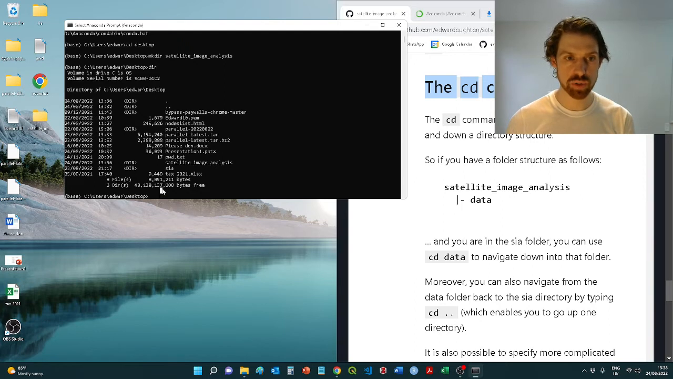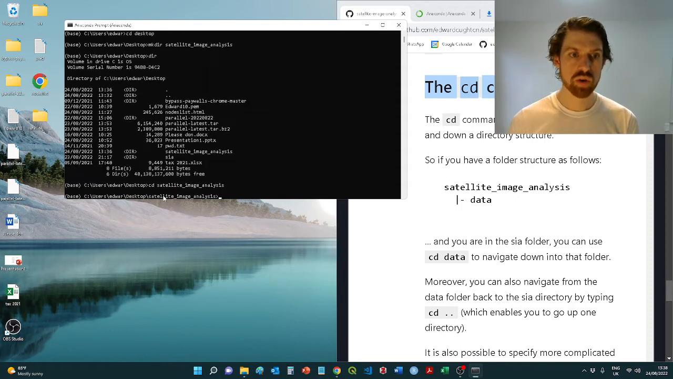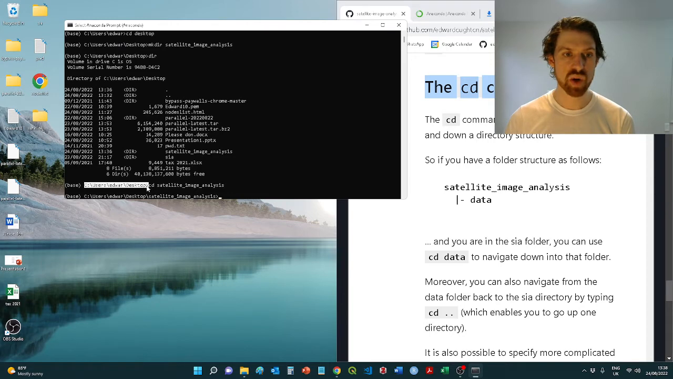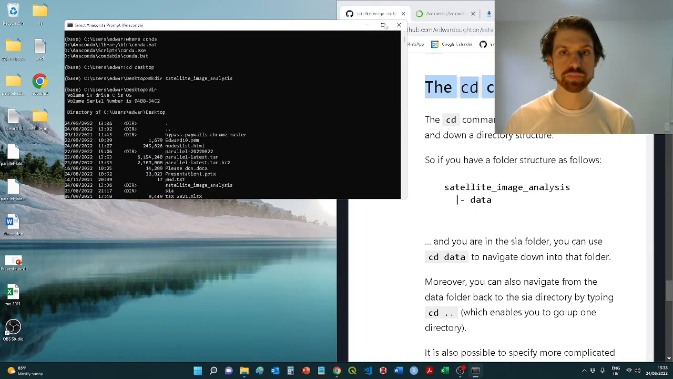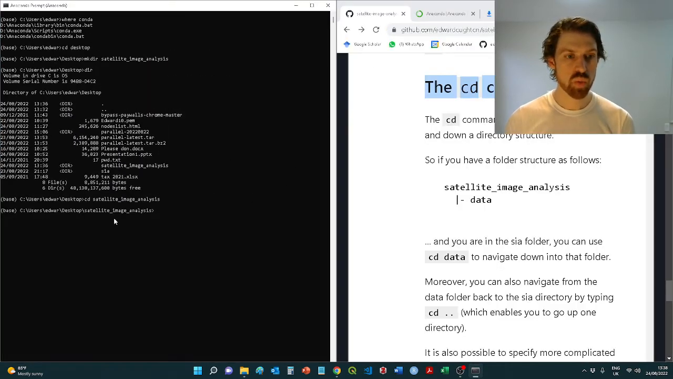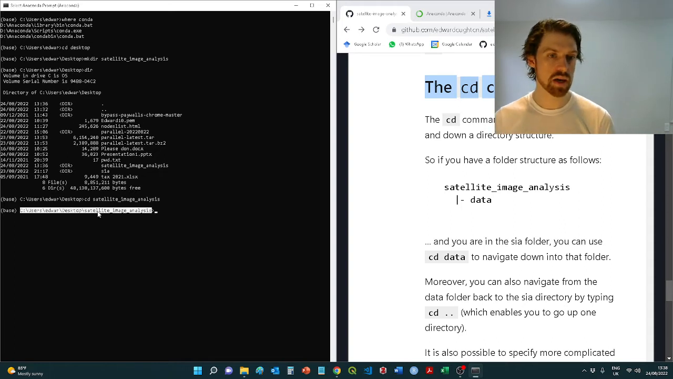So you're on the desktop at the moment, I can cd, change directory, and then type the directory which I want, such as satellite image analysis. And you can see what happened was our path went from being on the desktop here, everything to the left-hand side of this particular character, into the satellite image analysis folder, as you'll see here.